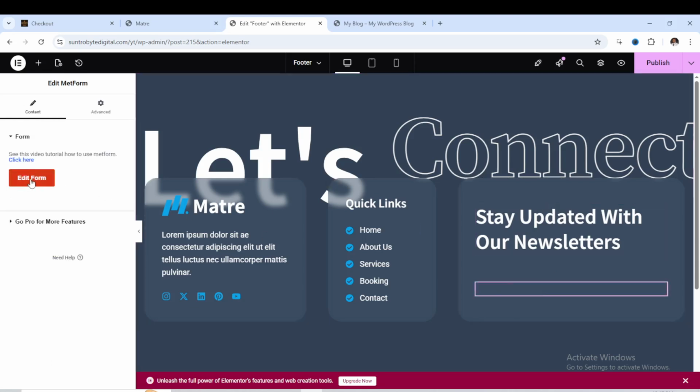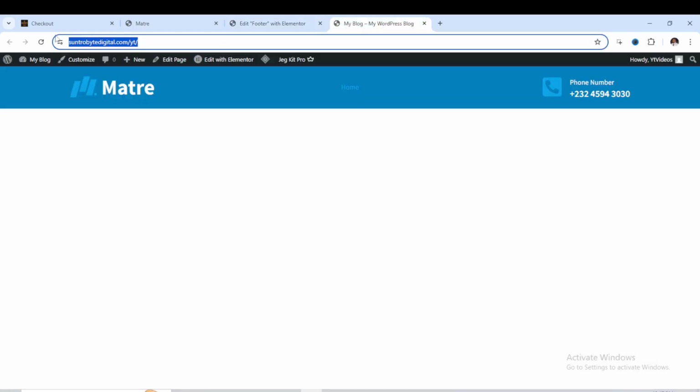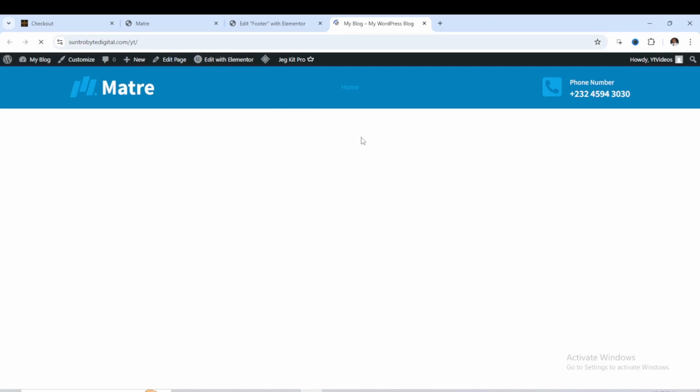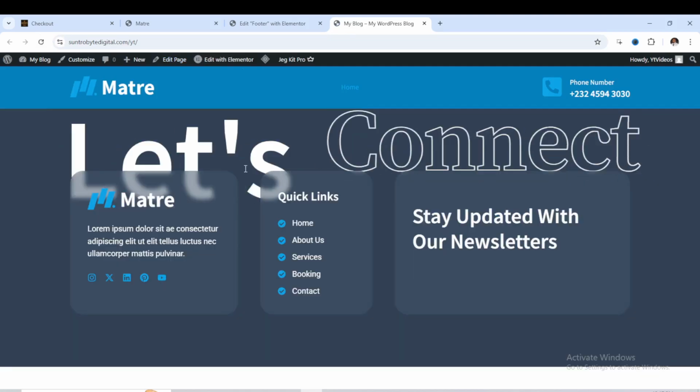So this particular newsletter, you can see this particular newsletter form. Just go here and do what? Click on this edit so that you'll be able to create a form. So once you create a form, it will appear here. So you need to create a form first, then it will start appearing here. So now let's publish this particular page, refresh. So you can see, let's connect, and it is showing here.